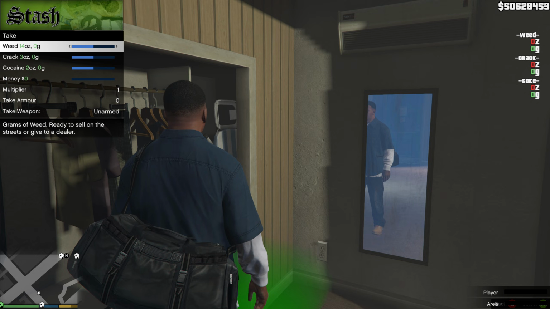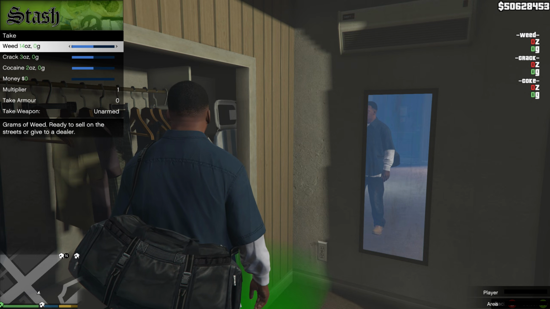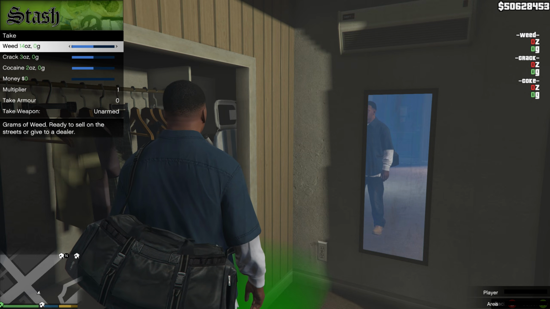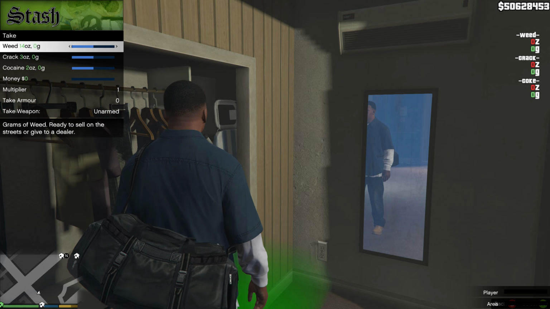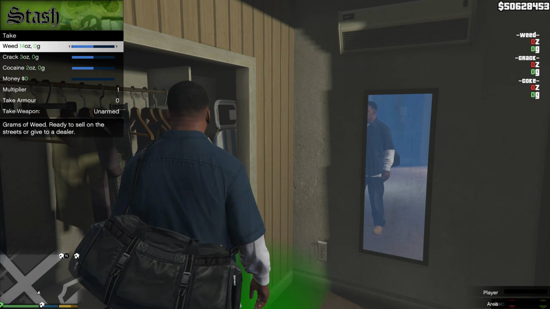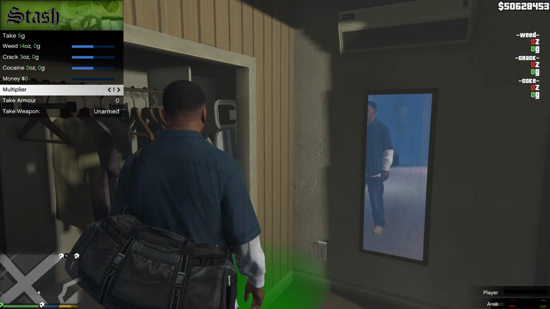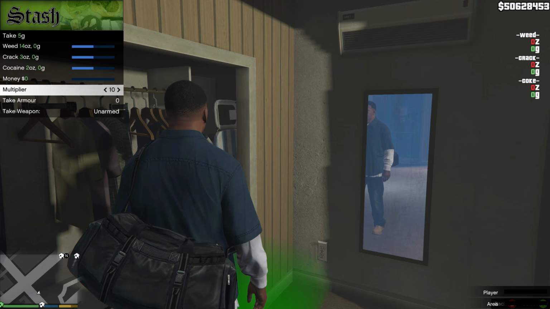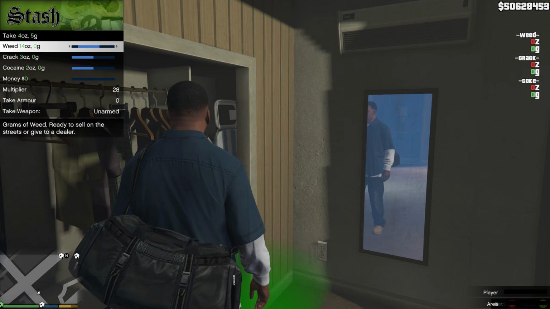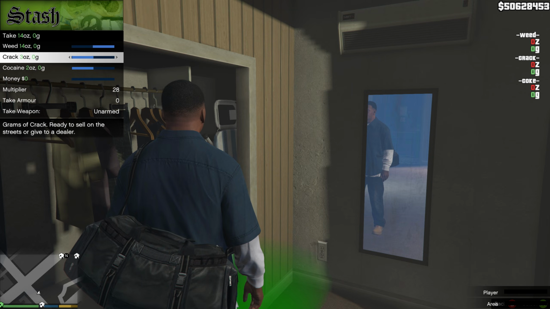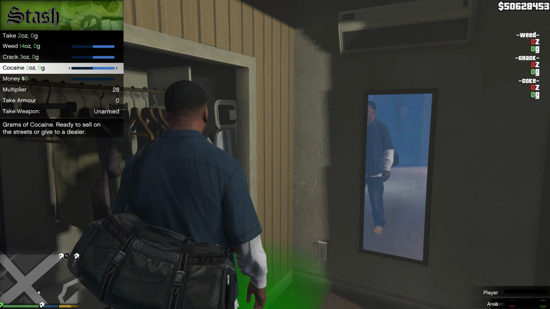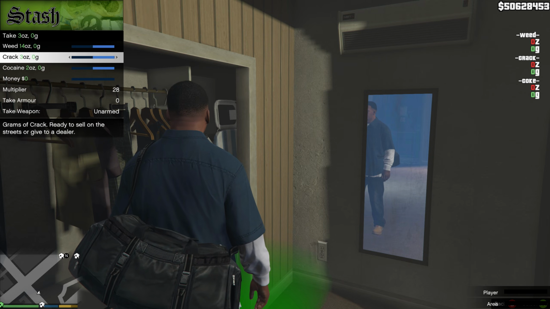Okay, so the main idea of this is you buy the drugs, you buy the stash house, you stash the drugs, and then you take the drugs from the stash. That's how it goes. All right, now if you could set the multiplier up to a higher number, that way you could take a higher amount of drugs out. I'm just going to take everything with me.